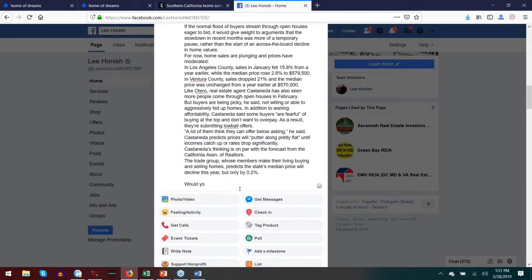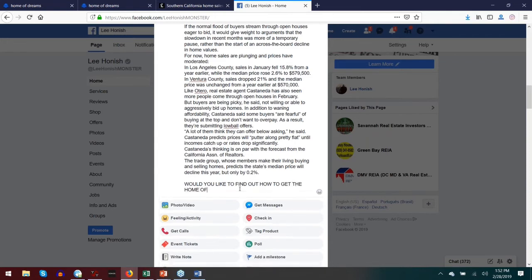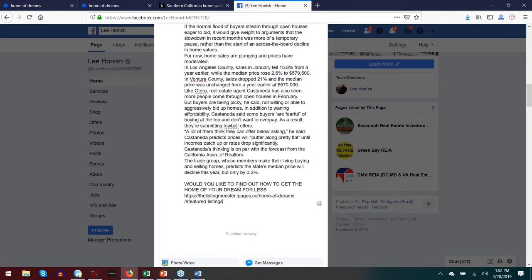Would you like to find out? Probably caps. That's the way I would do it, more than likely. And you can do cute stuff here. Find out how to get the home of your dream for less. By the way, I might even bury this in the middle of the article. I'll show you in a second. I'll probably put it in a couple of places. Then I'm going to paste that web link. Got it?